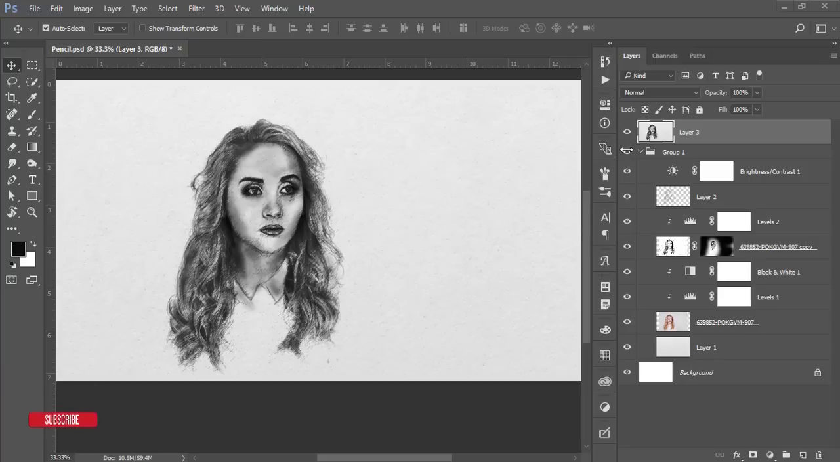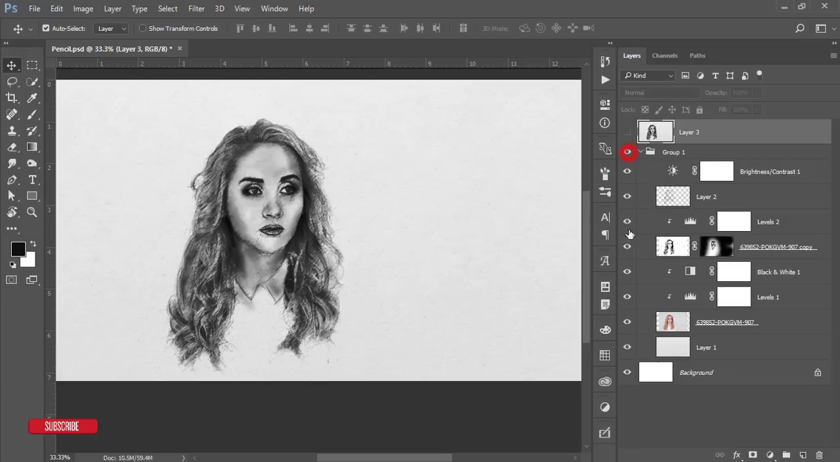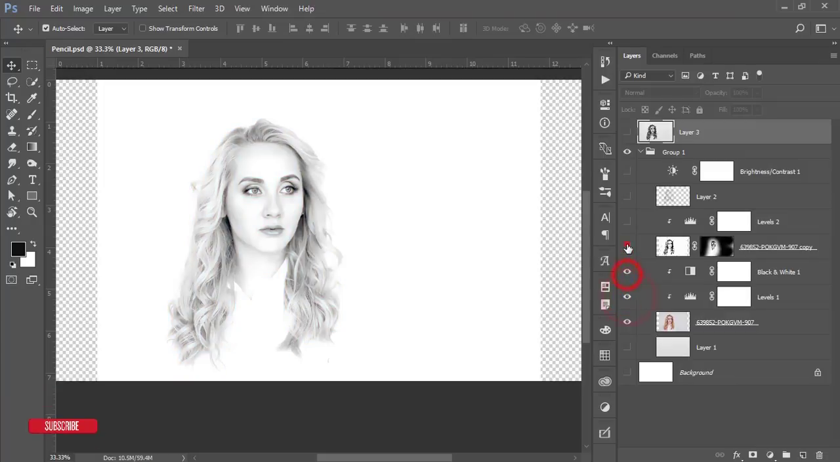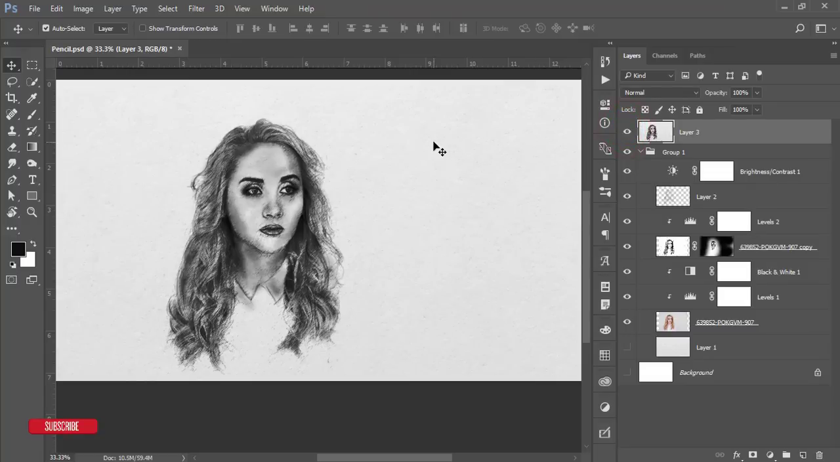Today I'll show you the pencil portrait in Photoshop. The photo was a normal image, like this one, but I turned the picture into a pencil sketch, and the final result is like that. So let's start the tutorial.